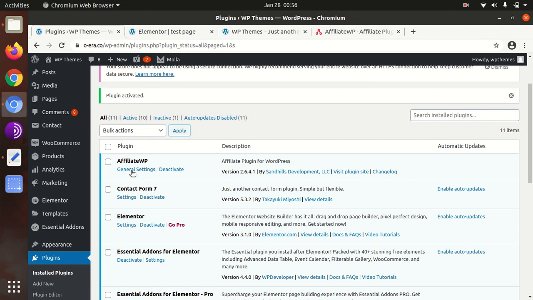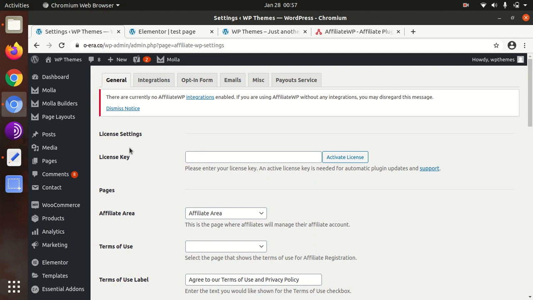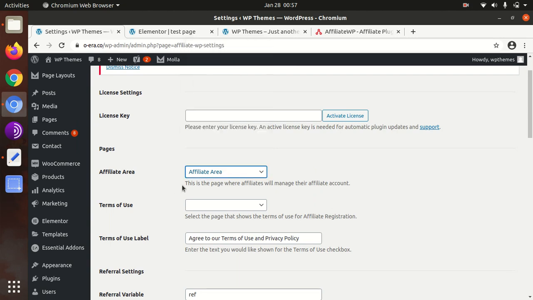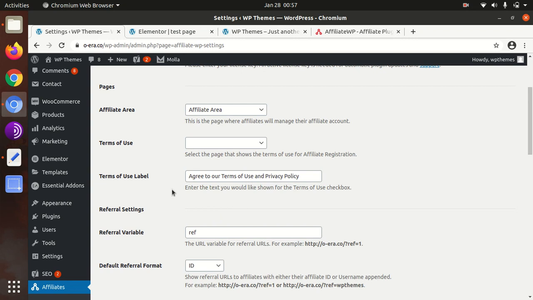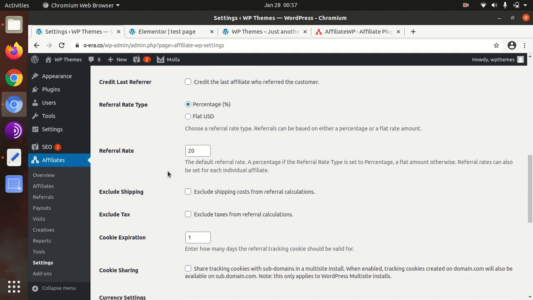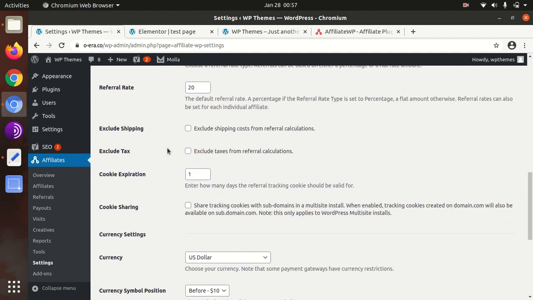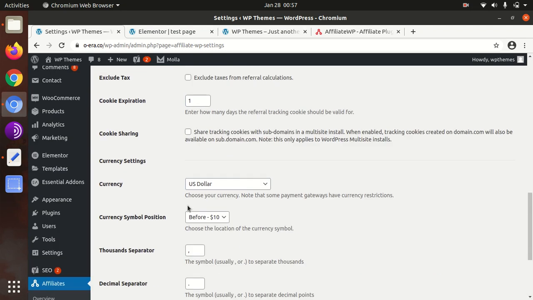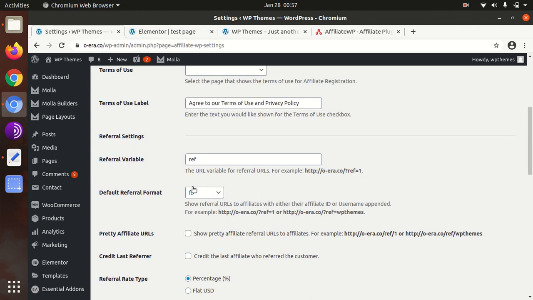Let us see what general settings are available. So these are the general settings: affiliate area, where we want to use this feature, affiliate account, terms of use and basic things are here, referral page, percentage USD, referral rate, and all necessary settings are here. And if you are aware of the affiliate system, you must know about all these things.